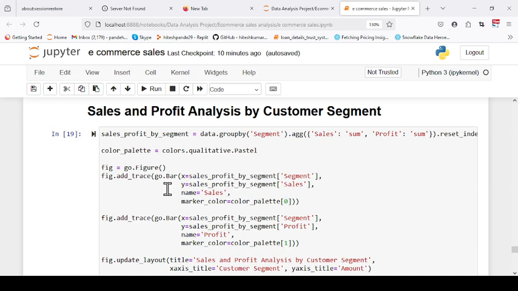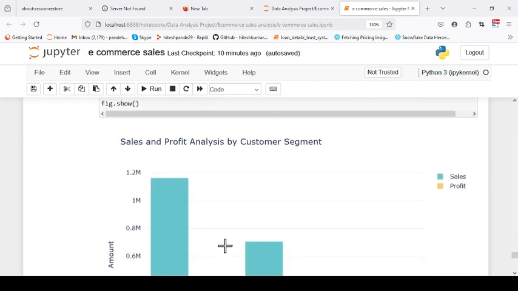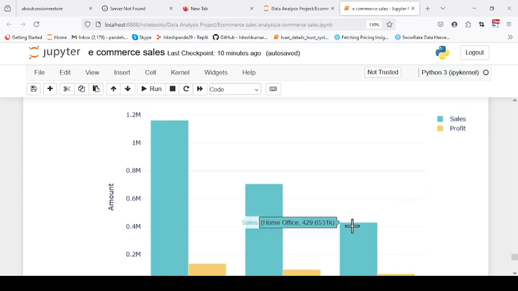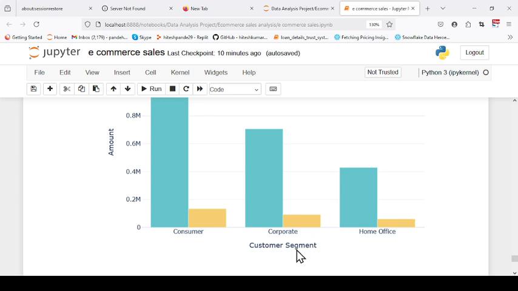Within add trace, a new trace can be added to the graph object figure. You can use either a bar, a line chart, or whatever type of chart you want to add within plotly. For that you will use the go.Bar method. While applying the bar chart, you should specify on the x-axis which kind of value you want. So we want the segment value of the sales profit by segment. On the y-axis we want the profit, the name of the bar chart should be given as profit, and marker color should also be given. So this will show the customer segments. We have three types of customer: consumer, corporate, and home office.